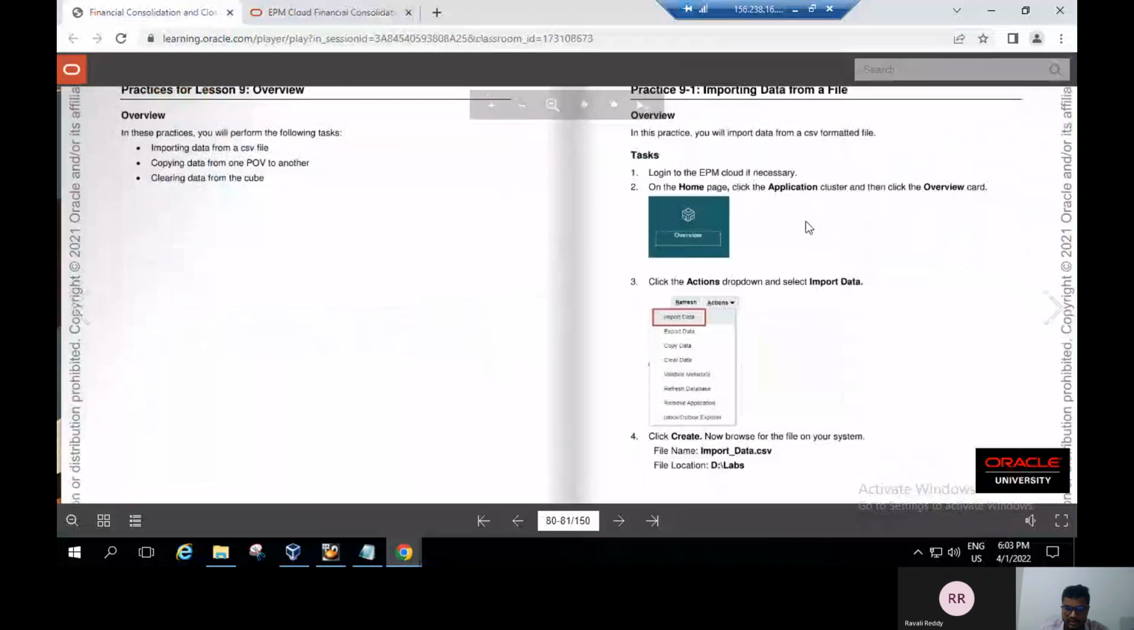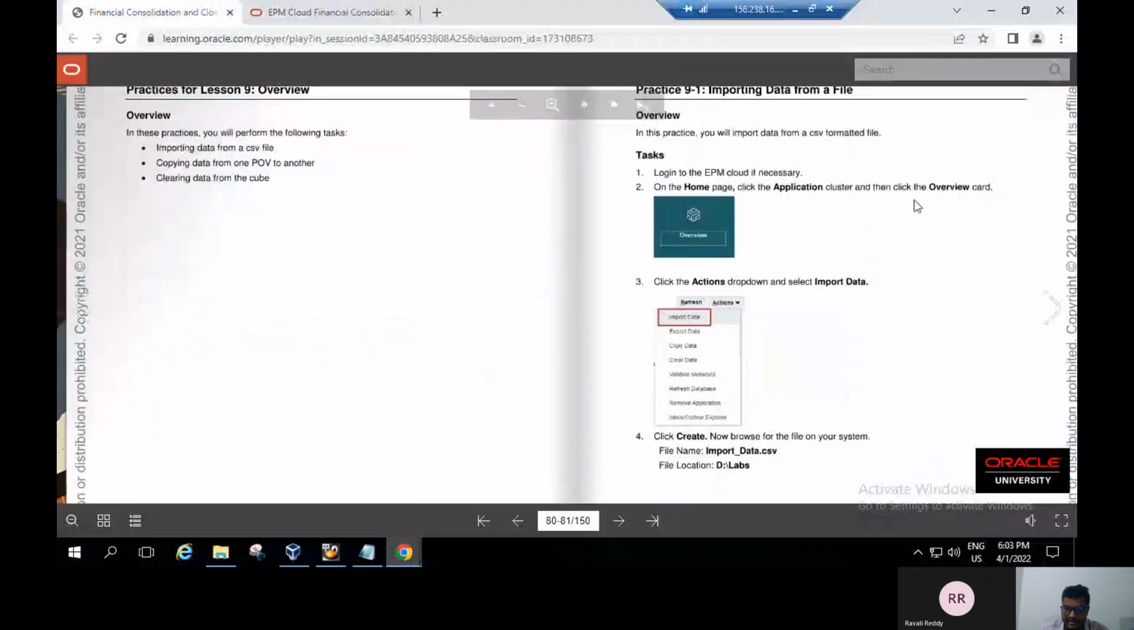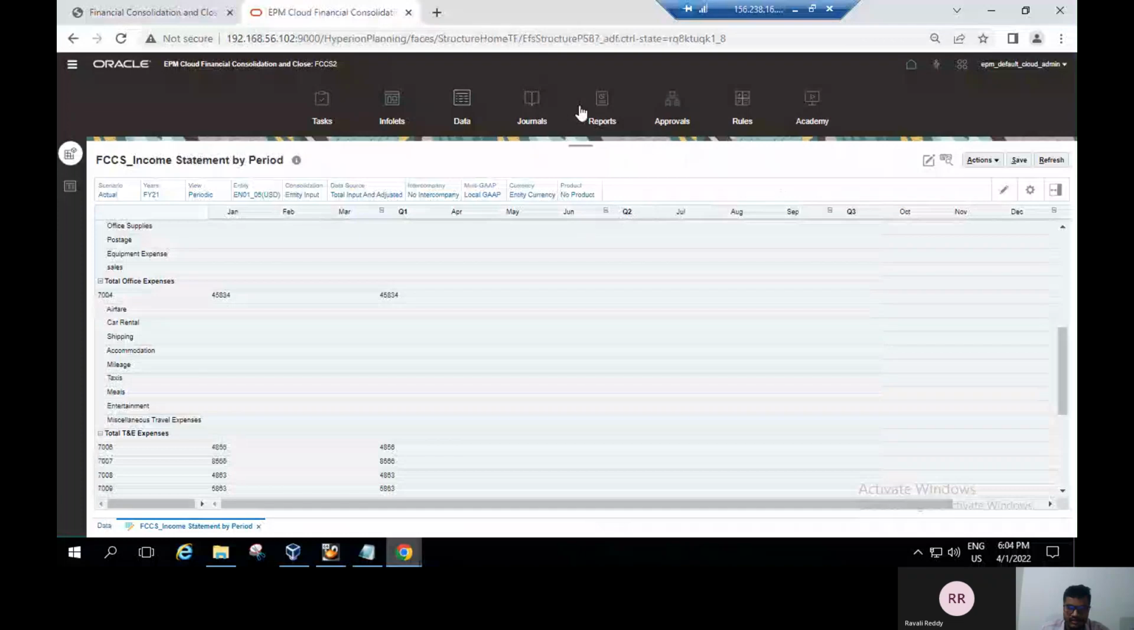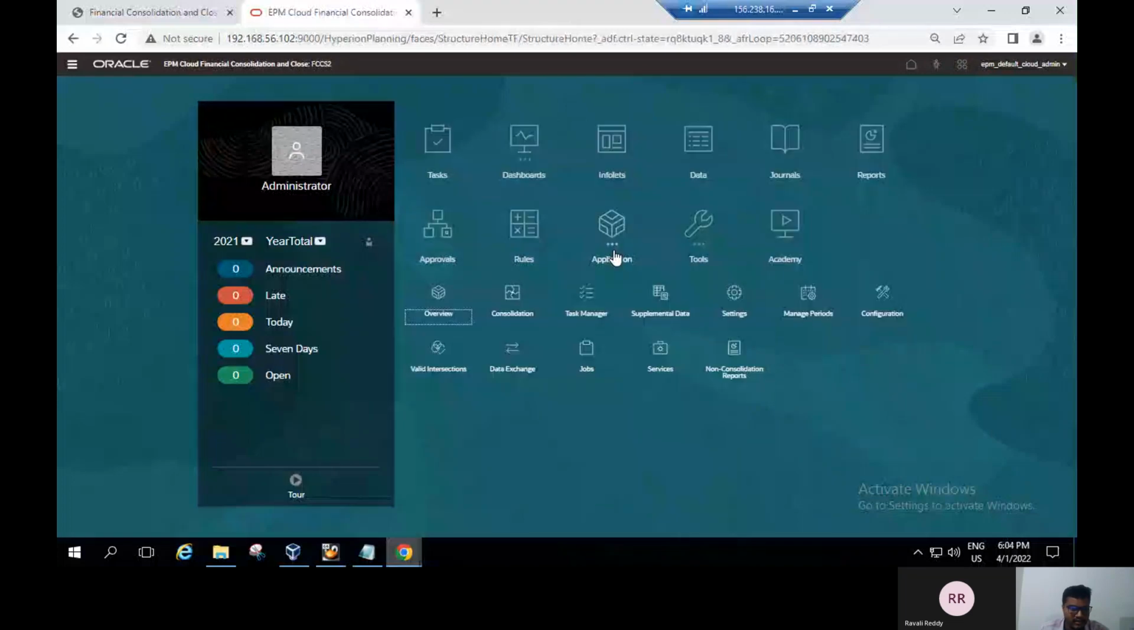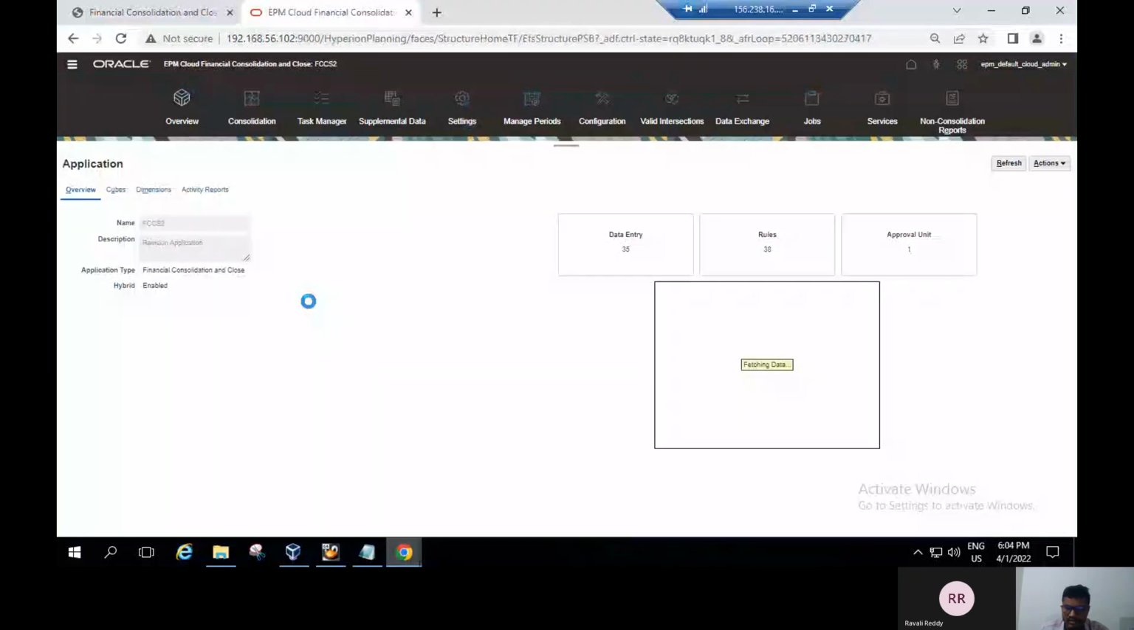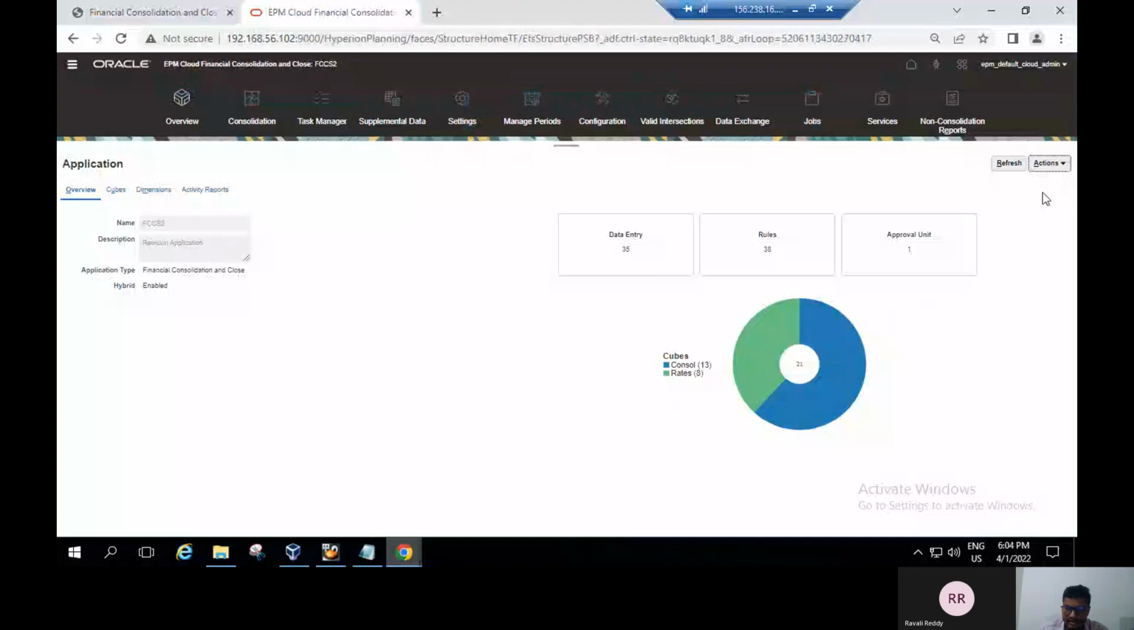For this, we must go to the home page, click on application cluster, and then click on the overview card. Then select the import data option from the actions drop down. We will go to our application, go to the home page, select this application, and select the overview card. And now we will select the import option from this actions drop down.